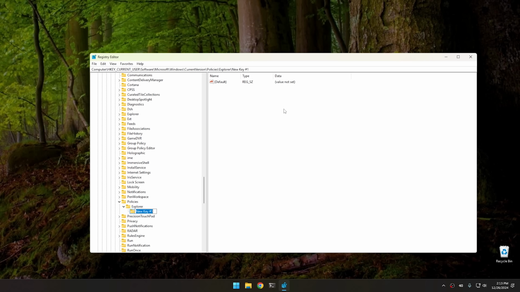And this key is going to be the same name. It's going to be disallow run. Just like that. And it should be spelled exactly the same way as it is here. So disallow run here should be exactly the same right here. And then for this, what you're going to want to do is right click, go new, and we want a string value. And for the string value, we're just going to call it 1 and go ahead and enter.